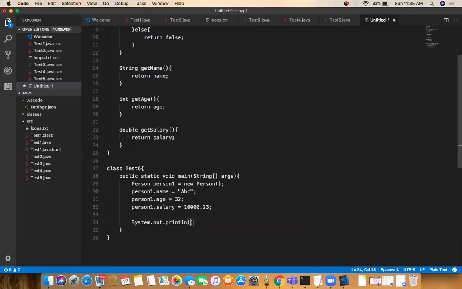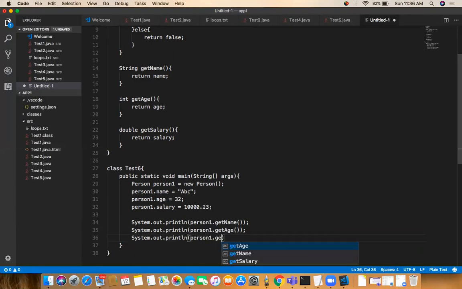System.out.println of person1.getName. I have a getName method to get the name of the person object. We are just printing the values. System.out.println of person1.getAge. See how to get the values of the Person class. System.out.println of person1.getSalary. By calling getName, getAge and getSalary, we can get the values of the person.